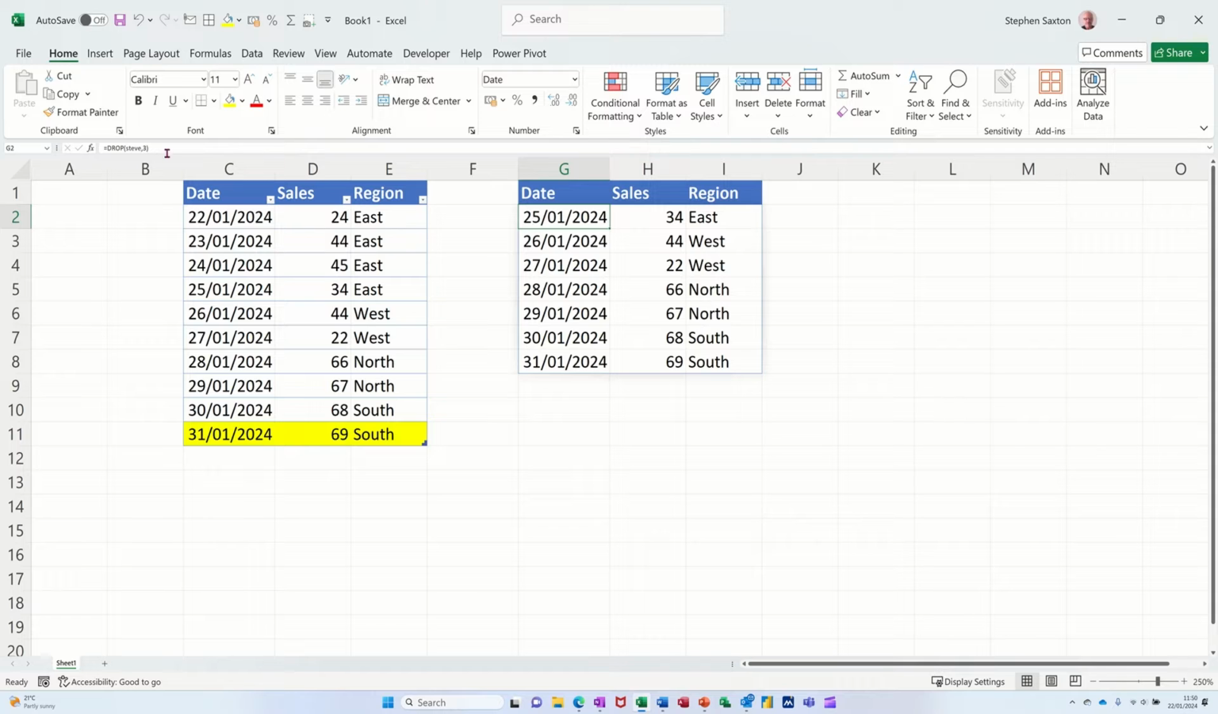Now, if I want to change that, if I change that to a negative, so if I put a -3 after the comma, that will be off the bottom of this table. It will take 3 off the bottom of this table. So 66 north is the one it's got at the bottom there, and there's 66 north. So it's basically got rid of these 3.